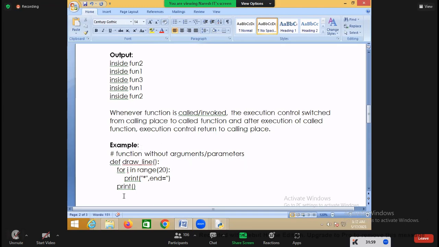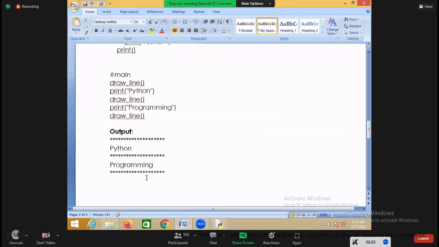So yes. Now, if you don't want to give input to the function, you write a function without arguments. And if you want to give the input to the function, then you write a function with the arguments.